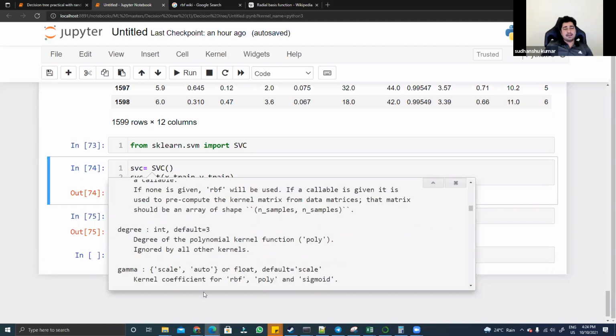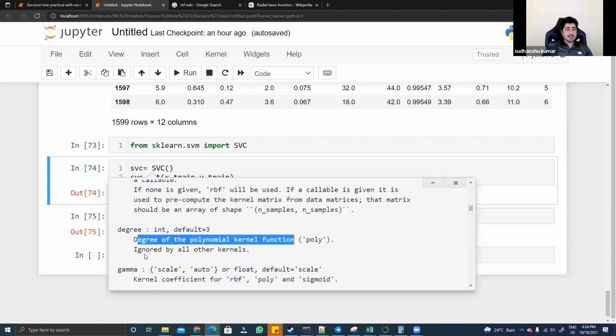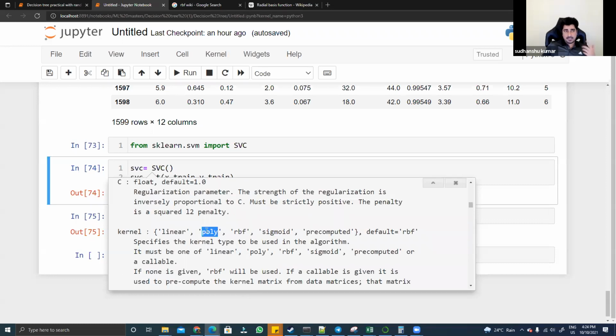This is fine. Now, degree. Degree of polynomial kernel function. So when we define this polynomial function, what will be the degree? It is ignored by all other kernels. If you set degree equal to 2, and you are using poly as the kernel, then z square is equal to x square plus y square. Or let's suppose I have x1, x2, x3, x5, x10. So x1 square, x2 square, x3 square, and so on is going to be the next dimension it creates.